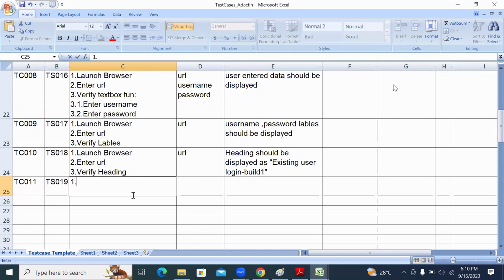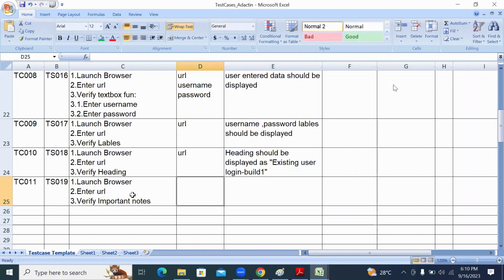As usual, what are the steps you will write? Launch browser. After that, what is the second step? Enter URL. After that, verify important nodes. Okay. Done. Test data: URL. Expected result.